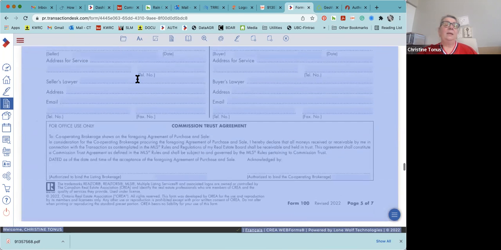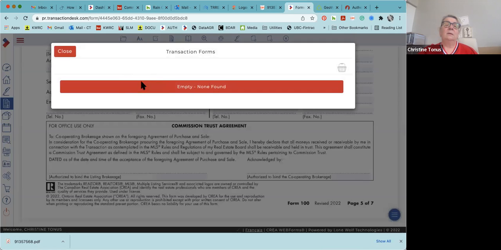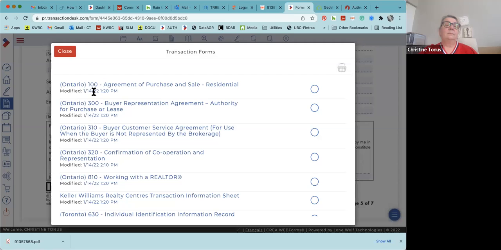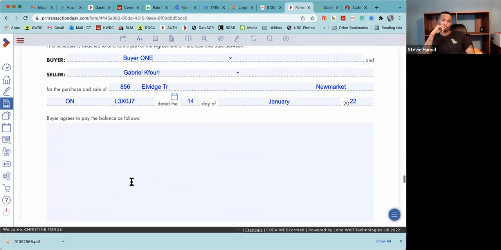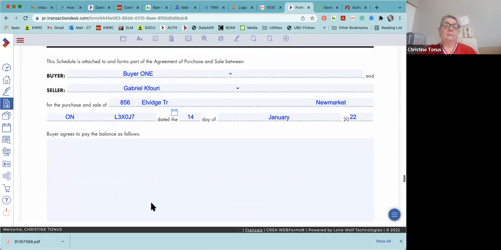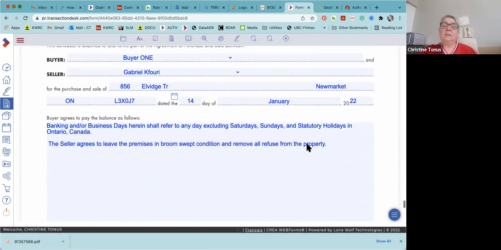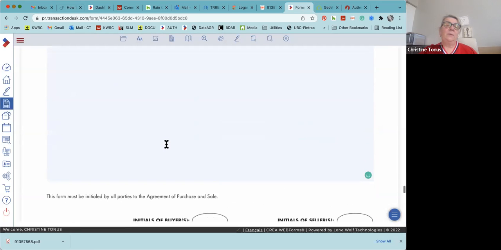I'm just going to back out of this for a sec, guys, and then come back to it. I don't know why it's doing that. Let's go see. There we go. So Schedule A is now blank. See the second page? I'm going to delete that. Would you like to remove the page? I'm going to say no because it's going to overrun anyway.